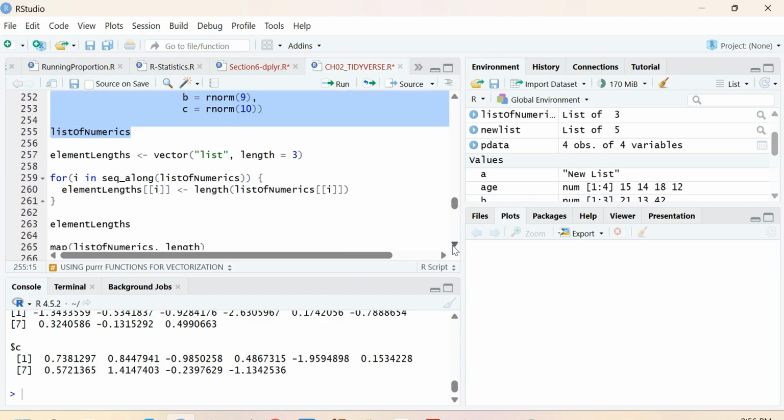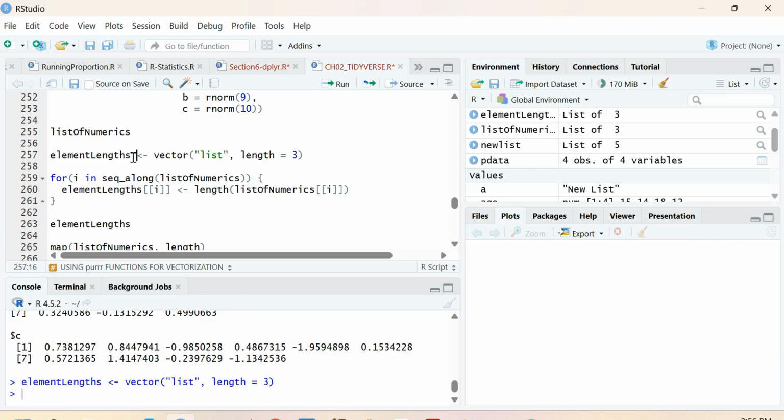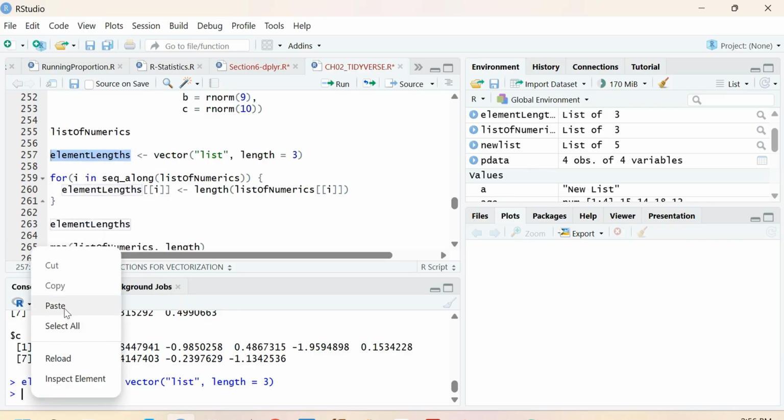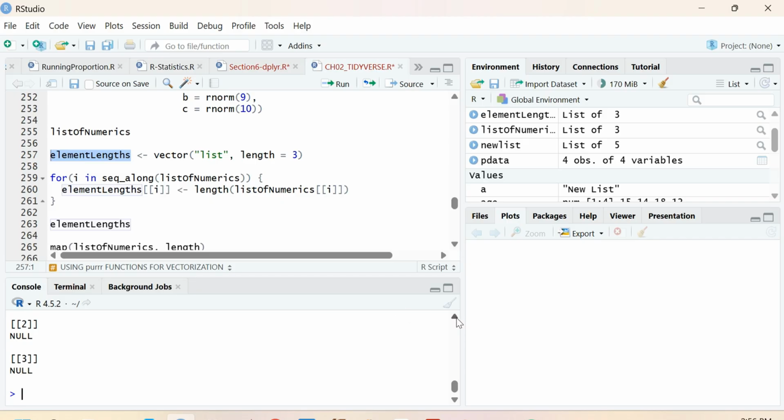Say we want to calculate the length of each element of this list. The result will be 5, 9, and 10, right? We can create an empty list of three elements using vector with mode list and length 3, and we can show this empty list first. You can see a list of three elements, and the elements are now empty.